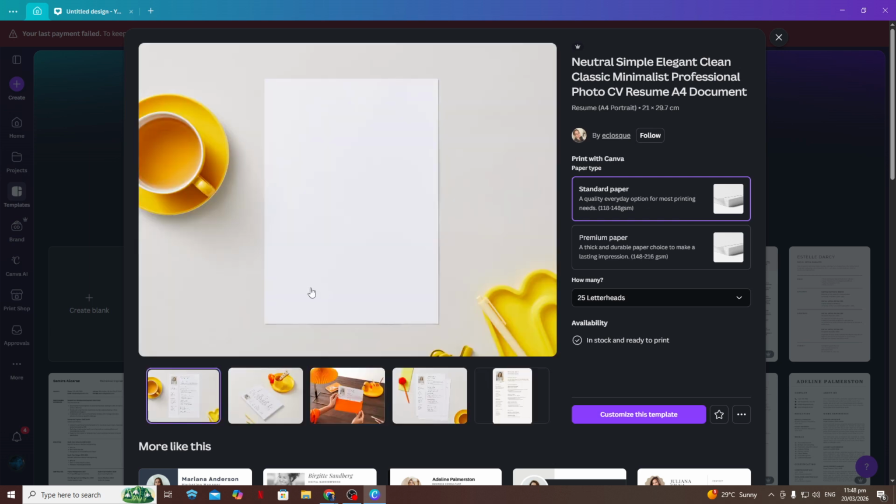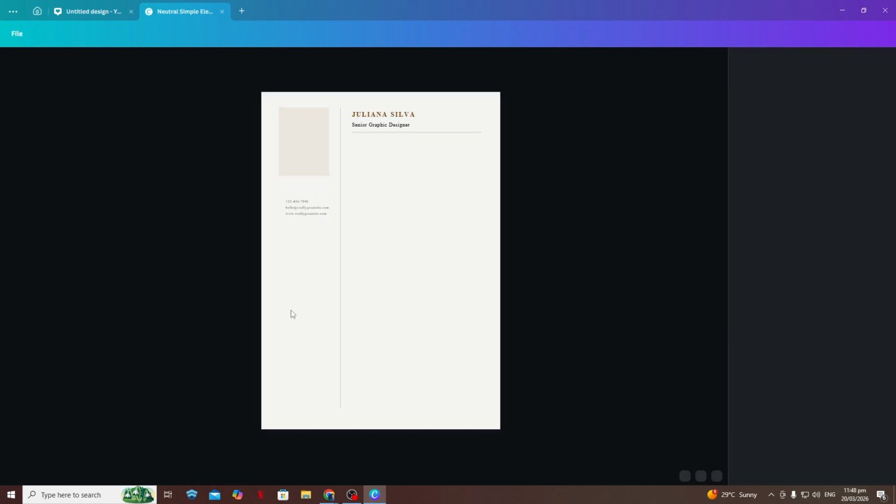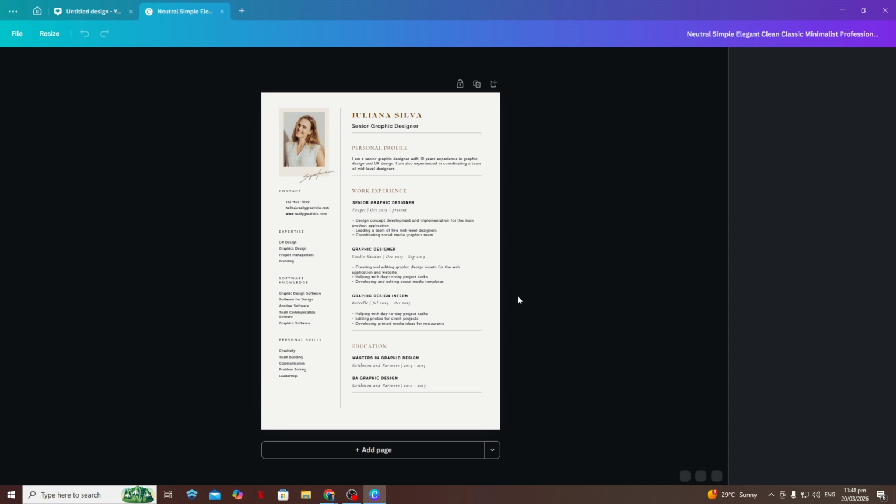Think about the kind of job you're applying for and choose a template that matches that tone. When you find one you like, click on it. Then select Customize this template to open it in the editor. Once the template opens, you'll see sample text and placeholder information.